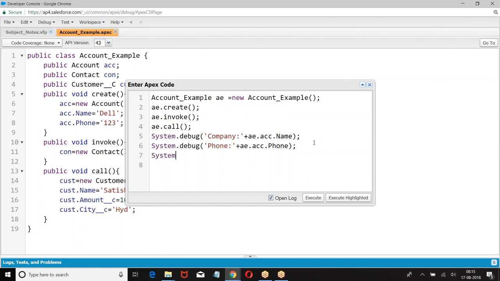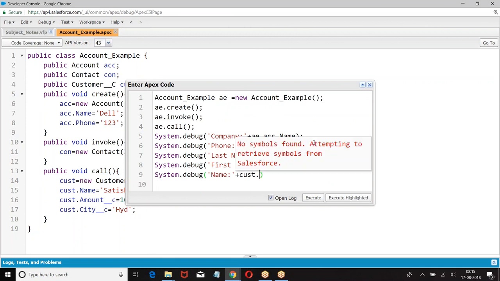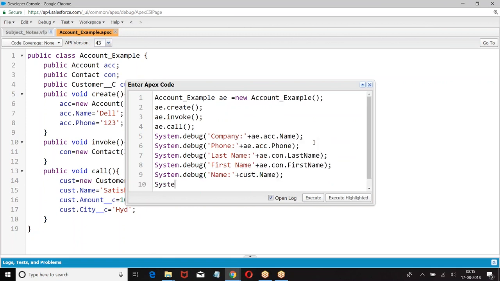Similarly, what is the next one we had? AE dot con dot... AE dot con dot... we are supposed to do AE dot.